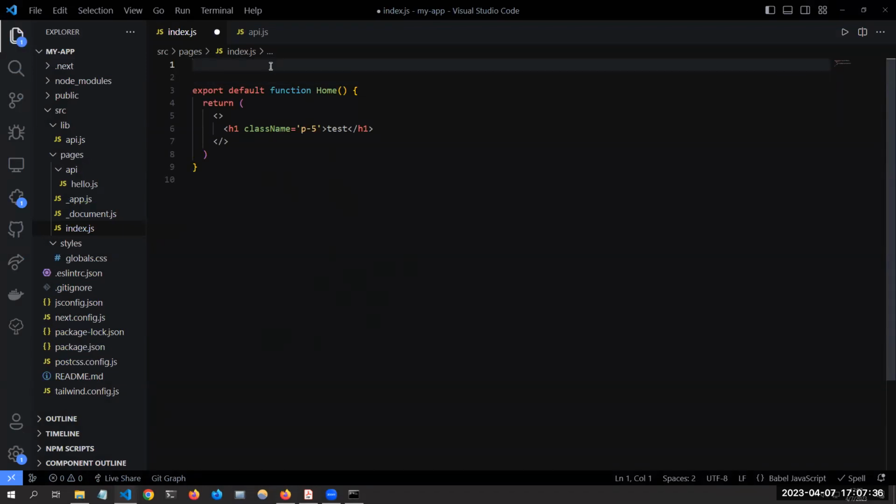So I'm going to do export const getServerSideProps. This is equal to an async function.